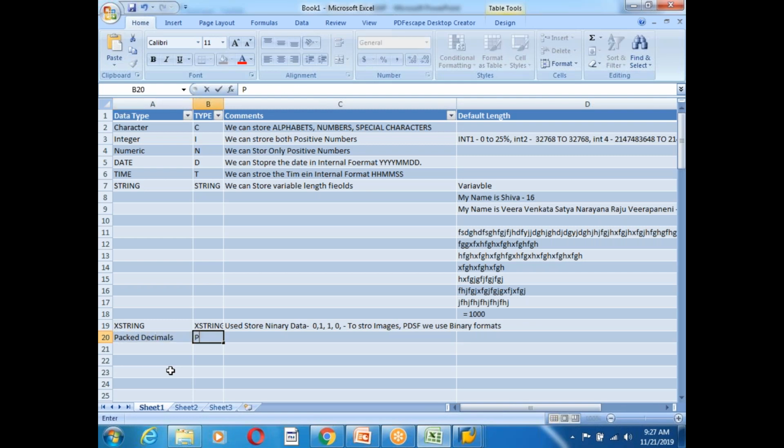Packed decimals, it's a type P. We use this for prices and quantities. Suppose my price is, for example, 355 rupees, I will put it like 355.00, with decimals. That's why we call it a packed decimal. Normally we use it for quantity and currency fields.